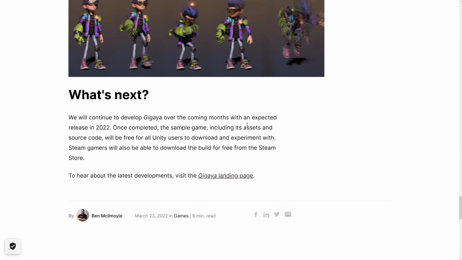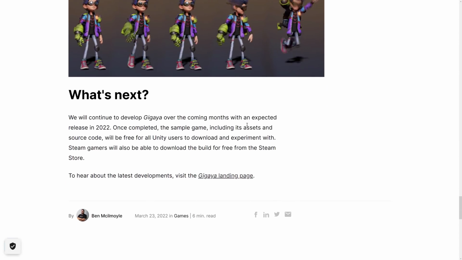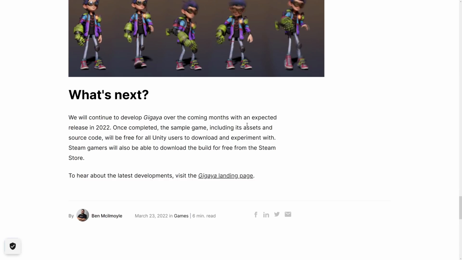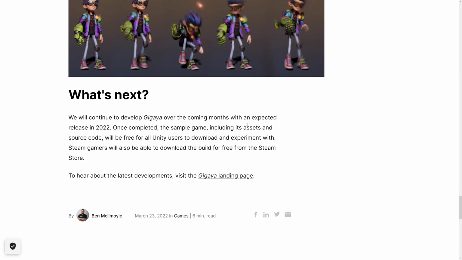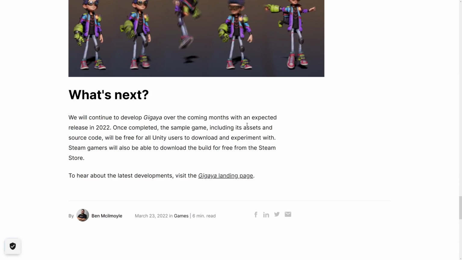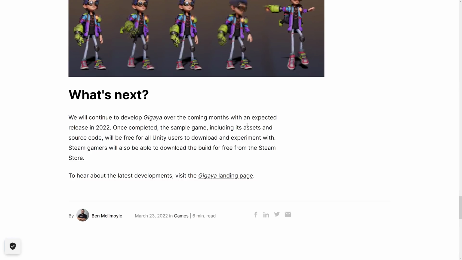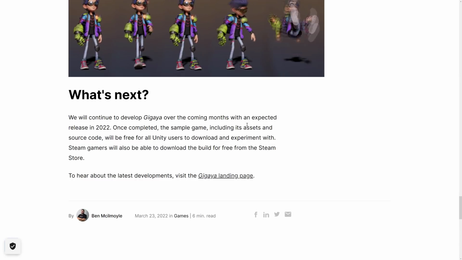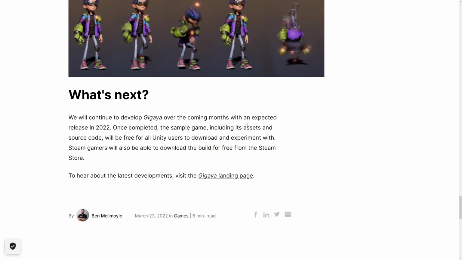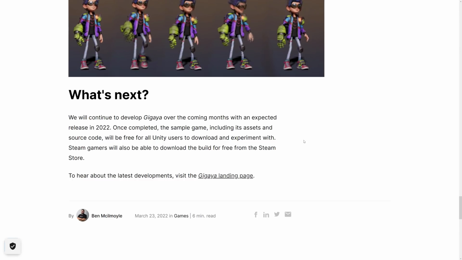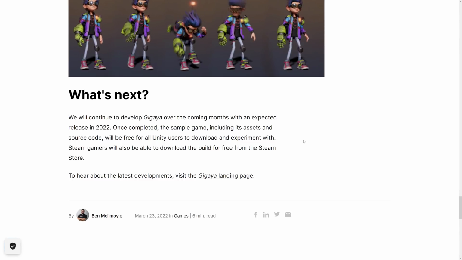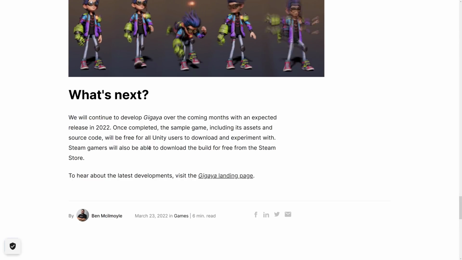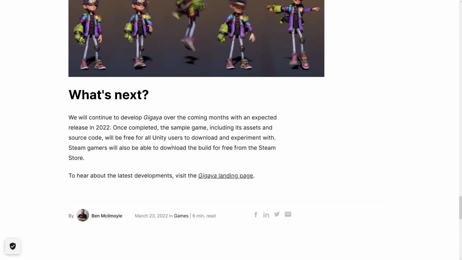And in terms of what is coming in the future, they will continue to develop Gigaya over the coming months with an expected release in 2022. That is quite vague. Once completed, the sample game, including its assets and source code, will be free for all Unity users to download and experiment with, and you'll be able to download a built version of it on the Steam store. So again, it's kind of a learning experience. There's going to be blogs and tutorials, etc., that go along with it. I wonder how many of those they'll be releasing in advance of the actual availability of the source code.